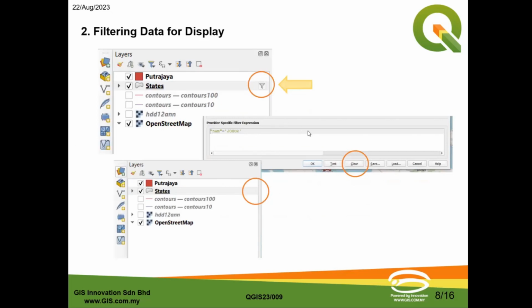What I will show you later on, what we'll be able to see is that when we create a filter, on the right-hand side of the layer name, you will have a small filter icon. This shows that the data is being filtered, that you are displaying just a subset of the data and not everything. And if you want to remove the filter, you just right-click, go to filter again, and in the dialog box, you just have to click on clear.